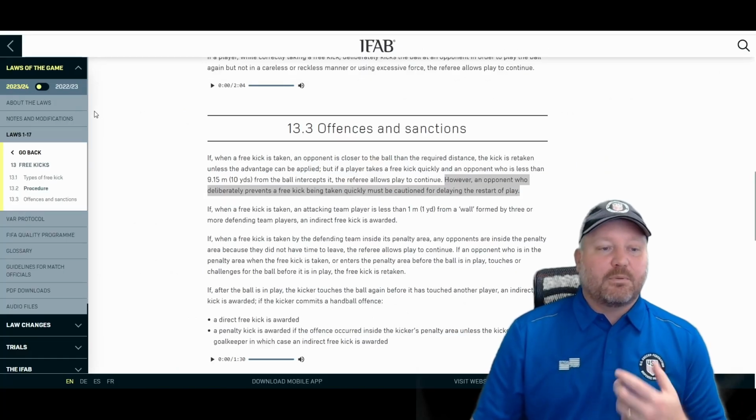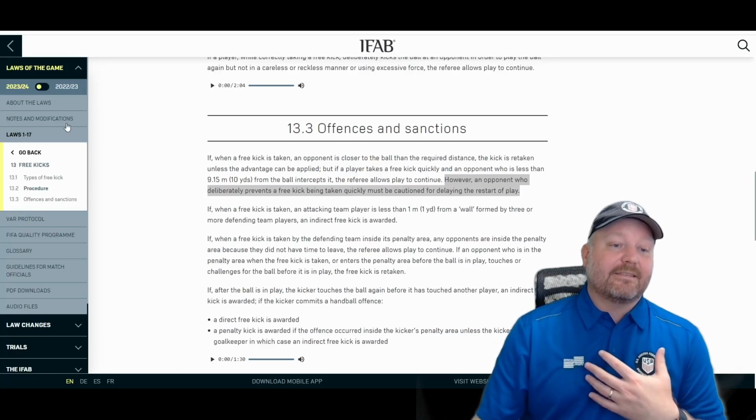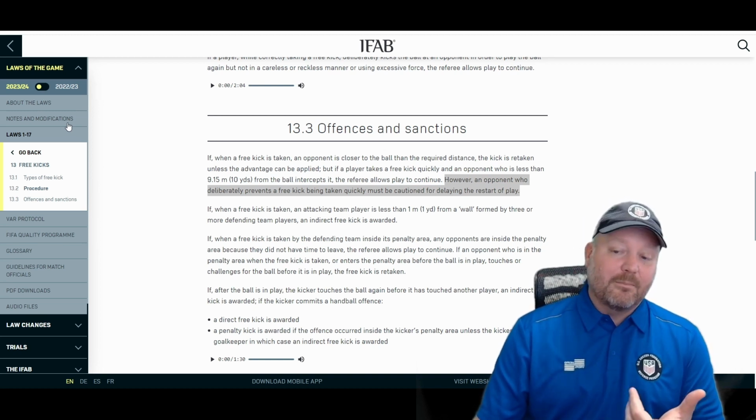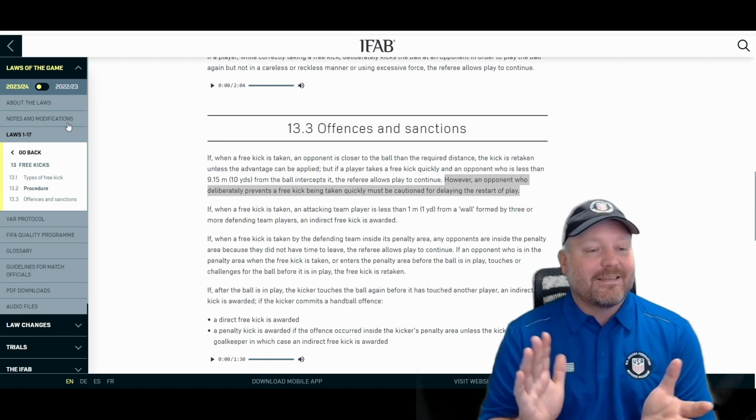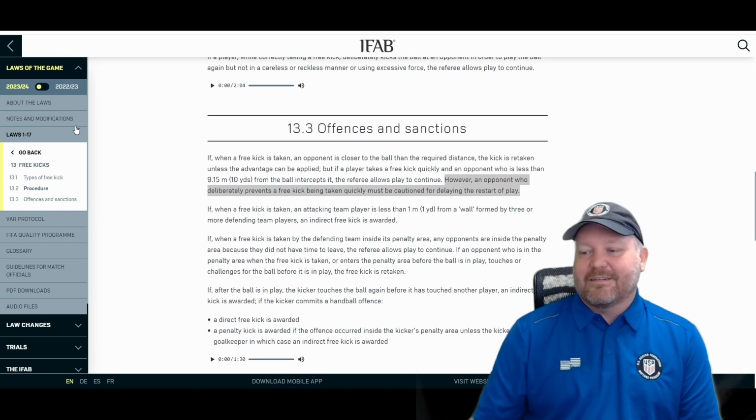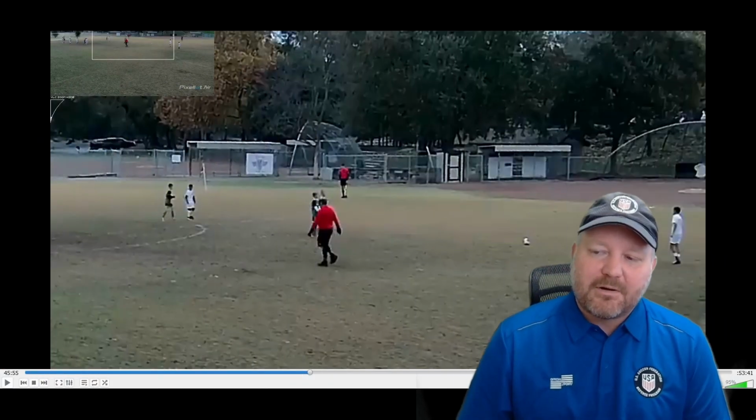So it's an important point, an important distinction, and honestly something that I think is not called enough. I try to call it more in my games. Let me know if you're a ref if you think this is frivolous, but I call it a little bit more in my games. But let's go back to our video of this game.